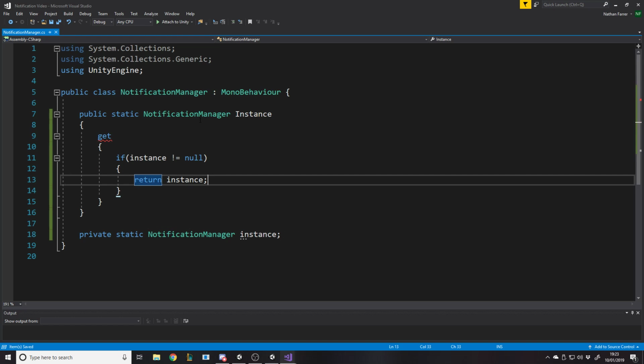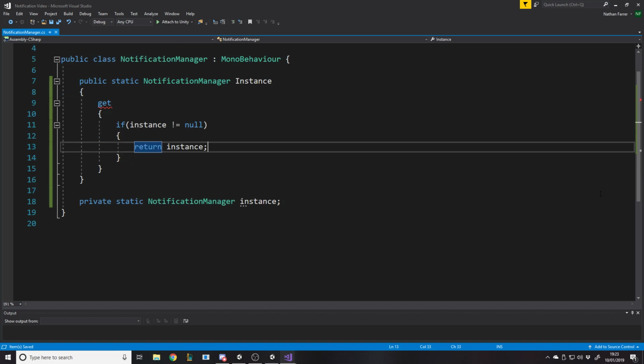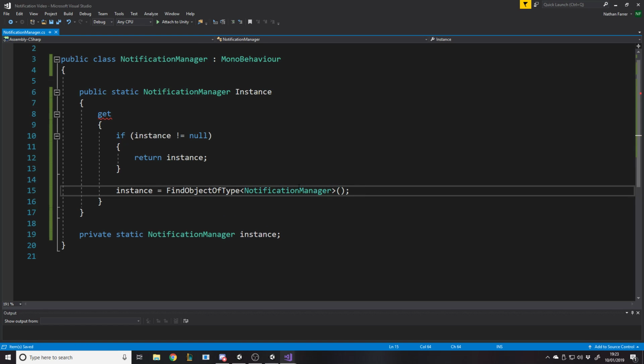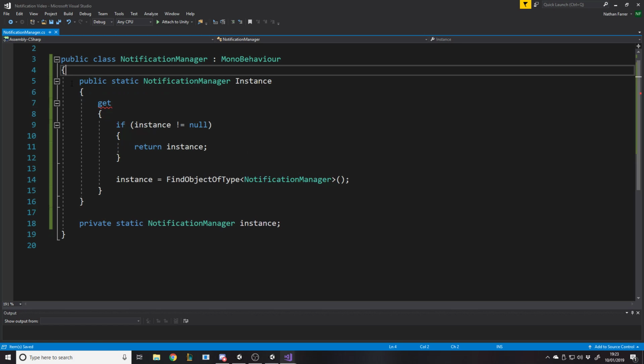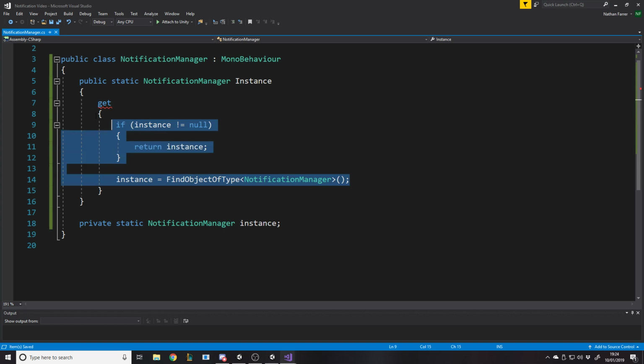And it lets you return that because it's the same type, NotificationManager. And then if it doesn't exist, we'll say instance is equal to FindObjectOfType NotificationManager. Now FindObjectOfType is not a good thing to overuse, but in small quantities it's okay to use it, especially like this. This is just going to be called once ever in your game, really, on startup, or when you start a scene, which will be part of the loading, really. So that you won't notice any lag with this.